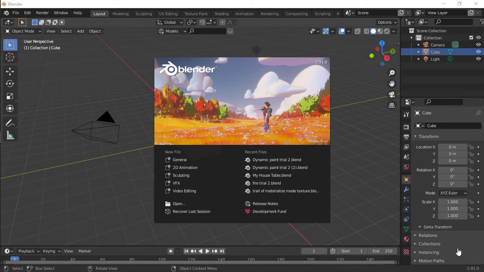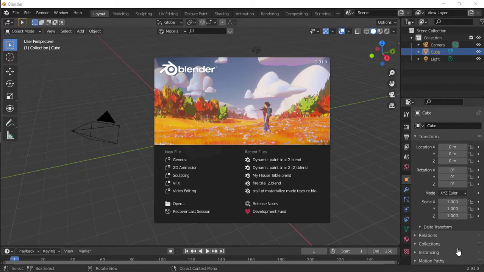Hi everyone, Rigiblend here, and in this video we're going to be looking at how to make this cool animation using the dynamic paint feature in Blender. I know you might think it's not cool, but it's actually cool because it took me a long time to render. And that's what we're going to be looking at. See you after the intro.